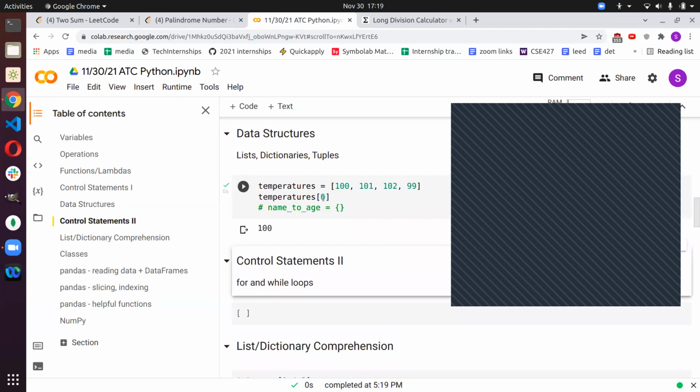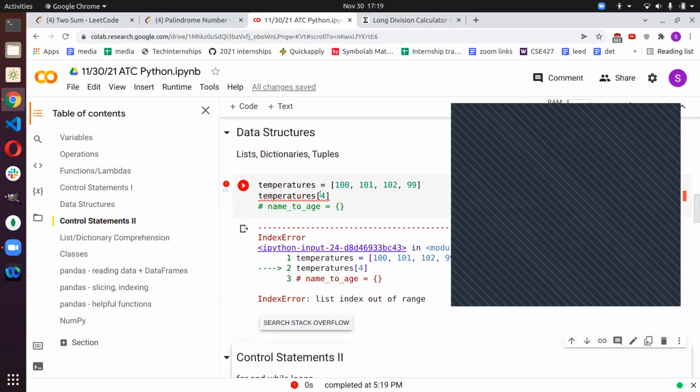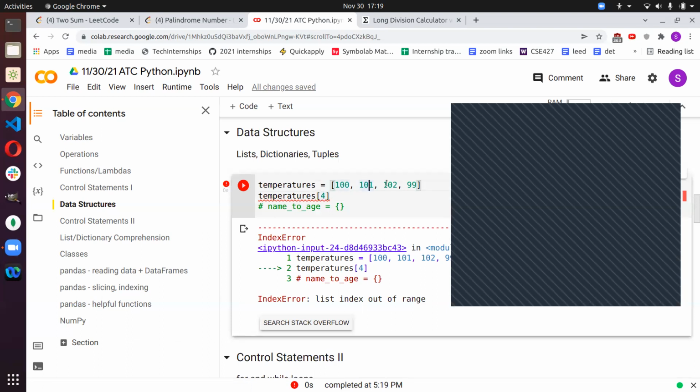So we can see that there are 4 elements. To get the last element, we have to do 3. And if we did 4, we'd get an error, because it's 0, 1, 2, 3, and there's nothing at the 4th index. So that gives us an error. Just something to keep in mind.